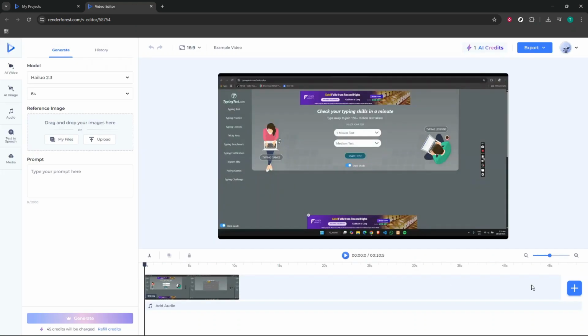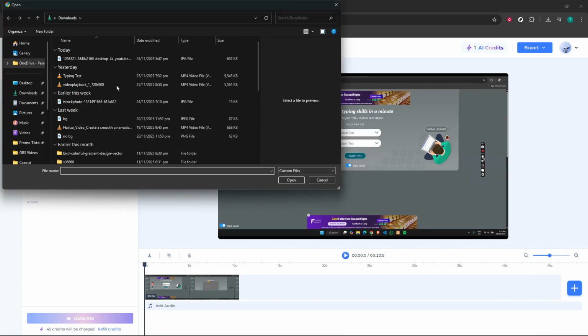Inside the editor, look to the right side of the screen for the plus button. This is your shortcut to adding new assets. Click it and you'll see options for bringing in media. Choose Upload to add a photo from your computer.